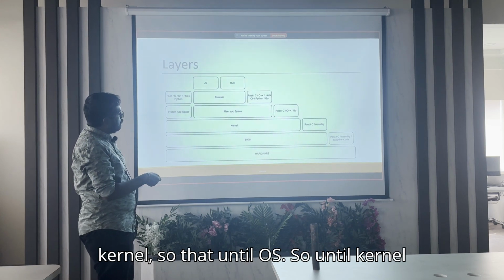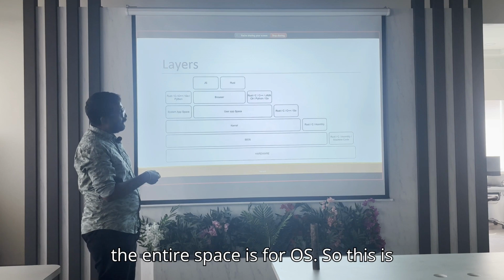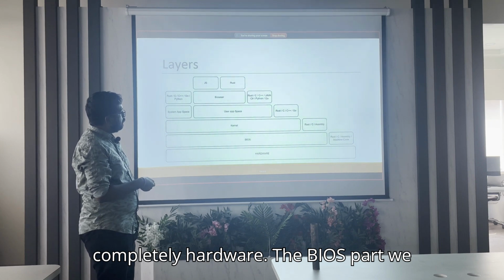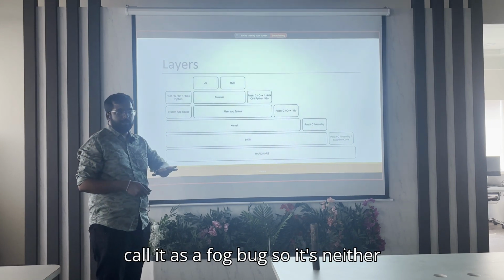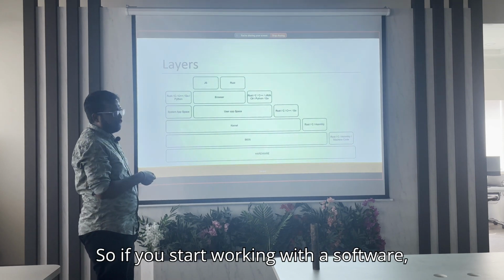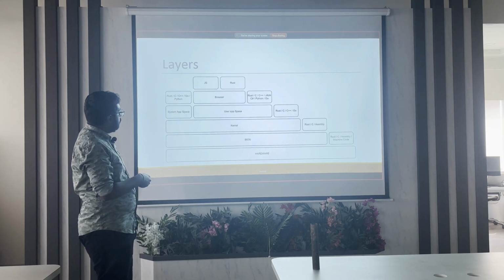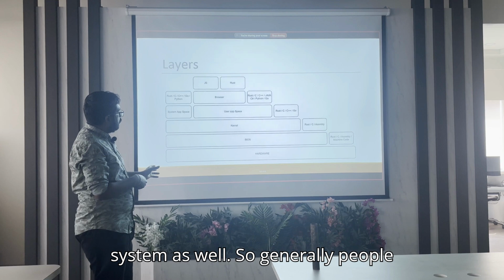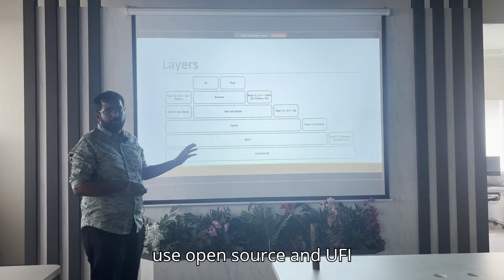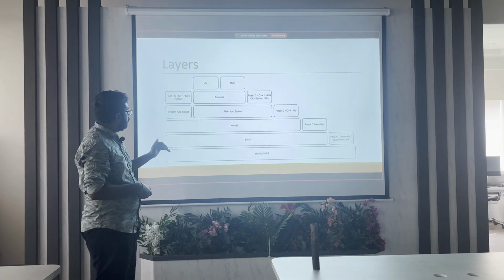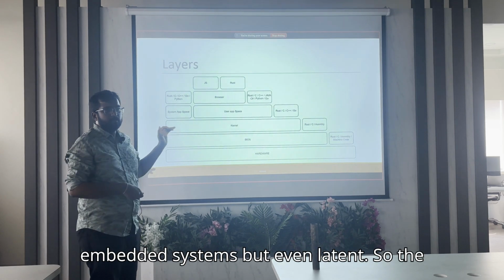Now until the kernel, that's the OS. So until the kernel, the entire space is for the OS. So this is completely software and this is completely hardware. The BIOS part, we call it firmware. So it's neither soft nor hard, it's firm. If you start working with the firmware, it somewhere merges with the embedded system as well. Generally people use open source UEFI and basic firmwares for embedded systems, but even that less.